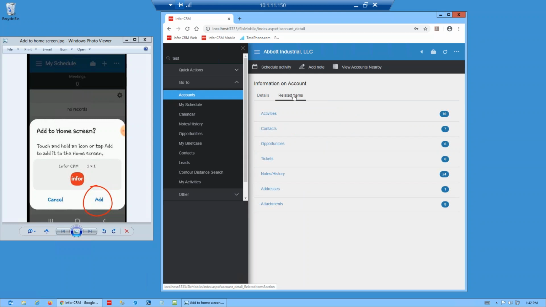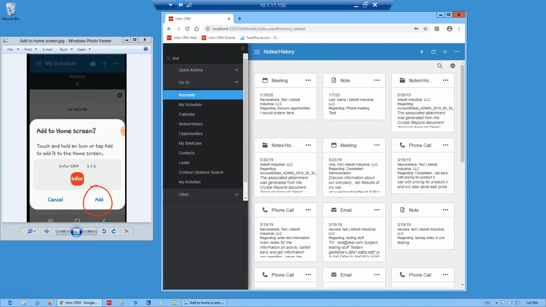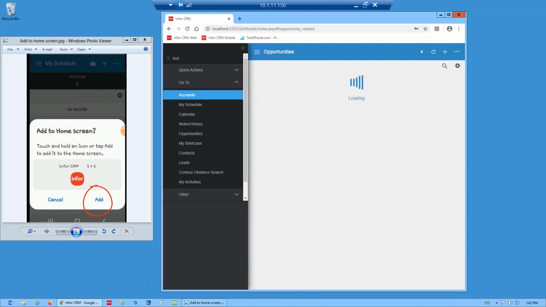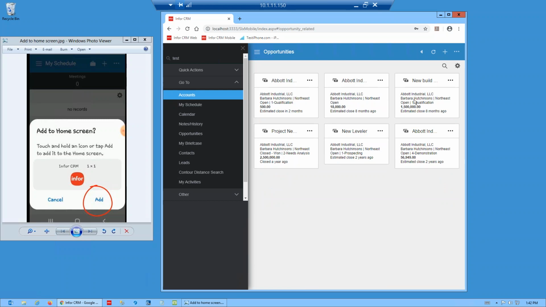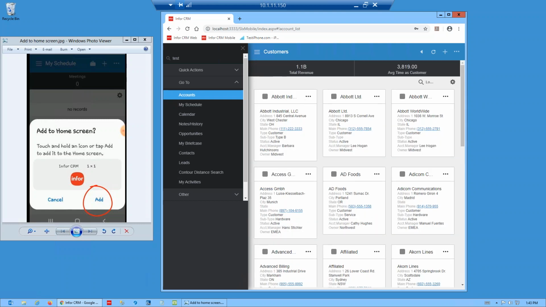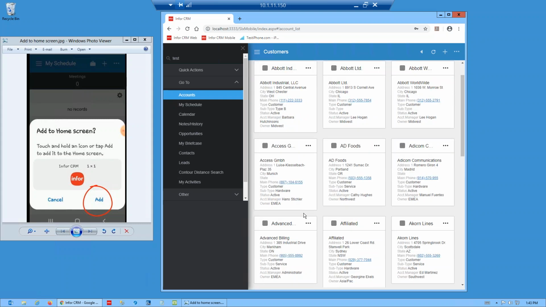When you click related items, this is going to show you all the activities, contacts, opportunities, your notes, everything related to this account. Again, here you can hit your back. You can view your open opportunities that you're working on with that customer. And then you can go back to your main screen.